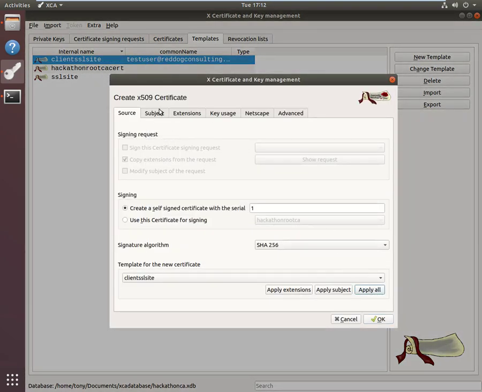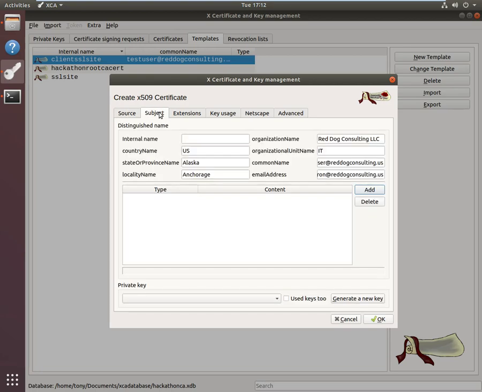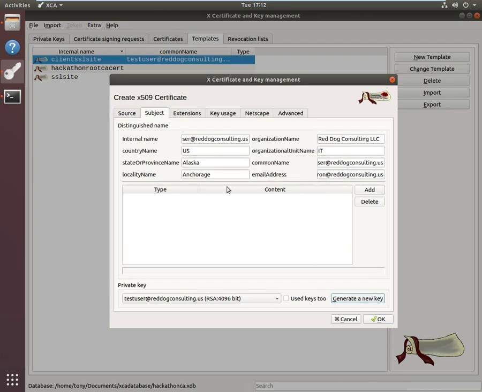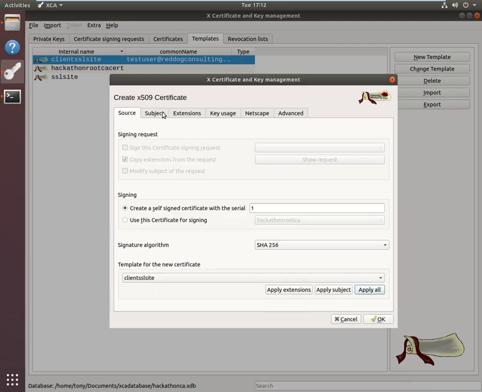Apply everything. Again, you usually wouldn't go as far as to populate the common name on a template, but since we're just creating this one, it's fine for this example. Create a new key. This is a private key. Bump it up to 4096. We're looking real good there. Make sure that you're using that original cert to sign this thing so that it chains.